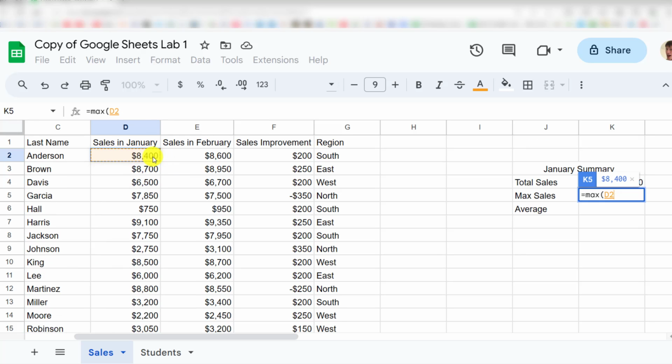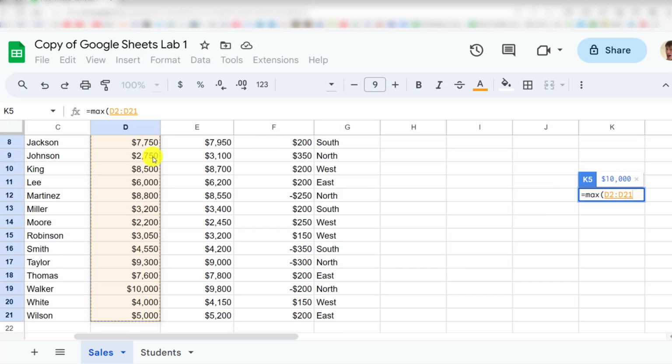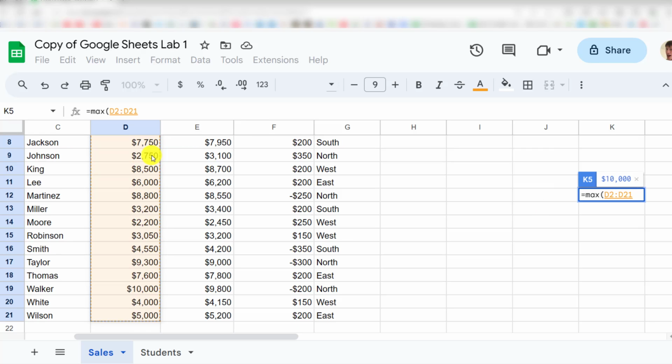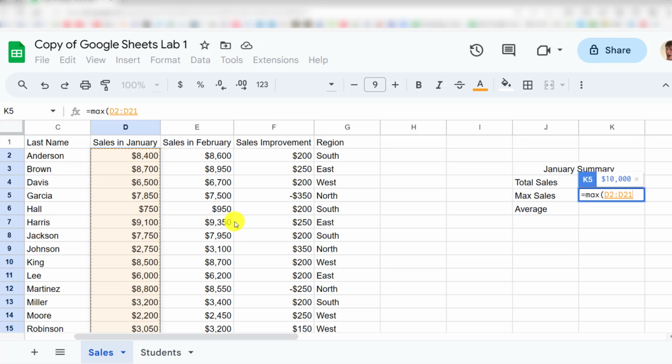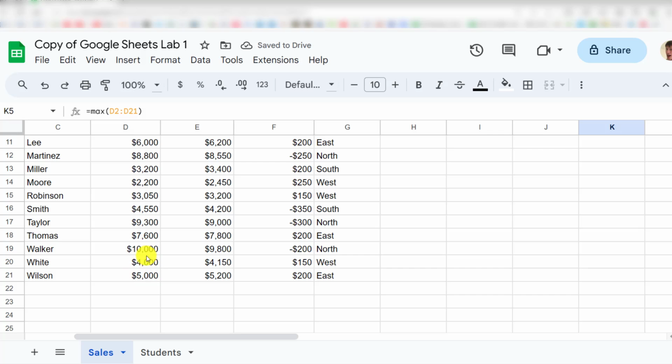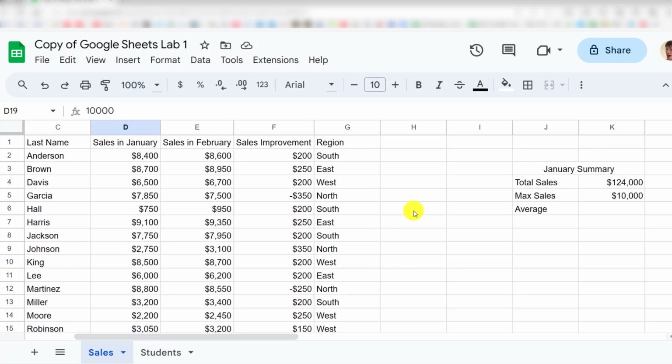If I just click the very first one, I hold down Control and Shift, and then I press the down arrow, it will do all of them, right? If I hold down only Shift and I press the down arrow, it'll do like one at a time. But if you hold down Control and Shift at the same time, it'll go down to the bottom of the list. So kind of just a nice shortcut to know. I can close my parentheses here, press enter, and I've got the maximum sales of 10,000, which you can see that number was right here. So it kind of picked out that number.